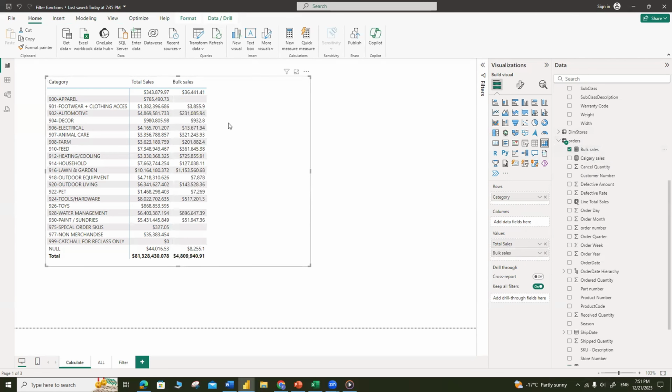Now we can clearly see the difference. Some categories, like decor and outdoor equipment, have relatively small bulk sales, while other categories, such as apparel and toys, show no bulk sales at all. And that's a simple but powerful example of how the CALCULATE function works in Power BI.